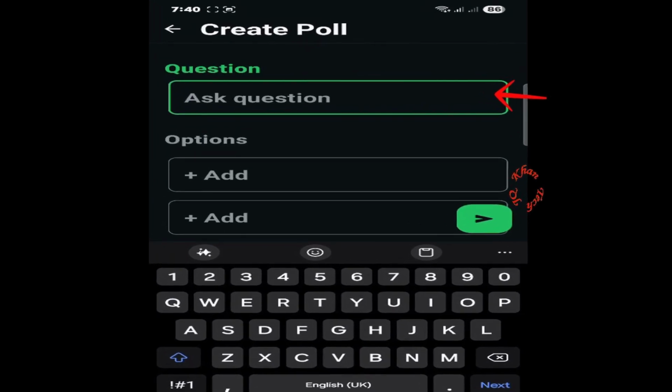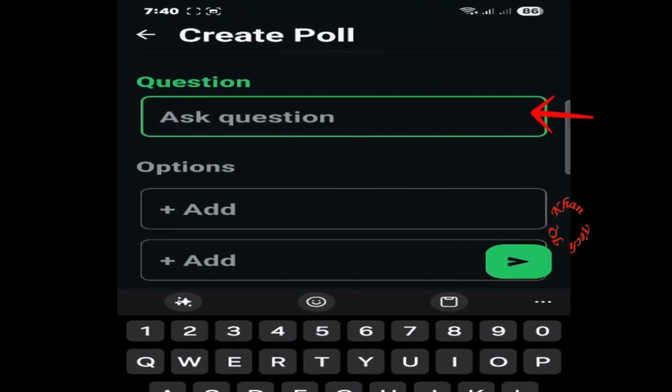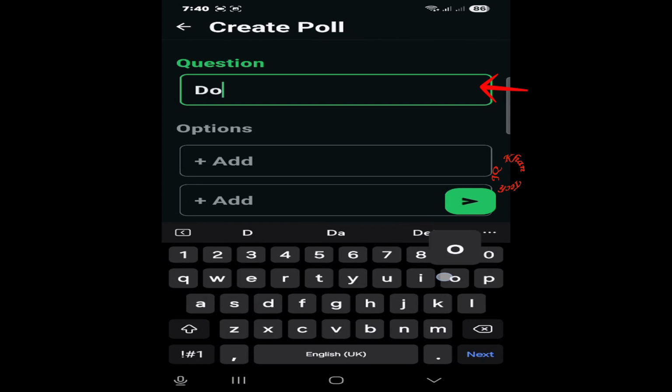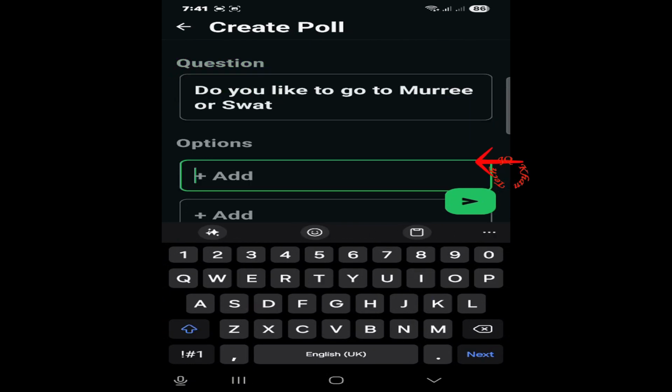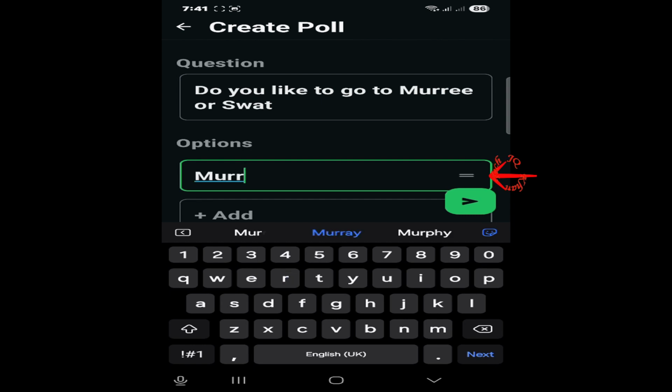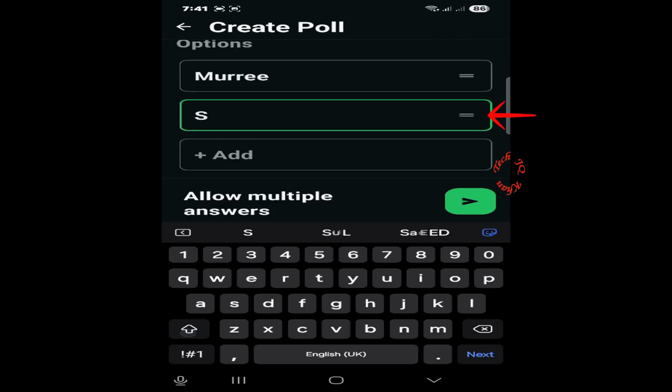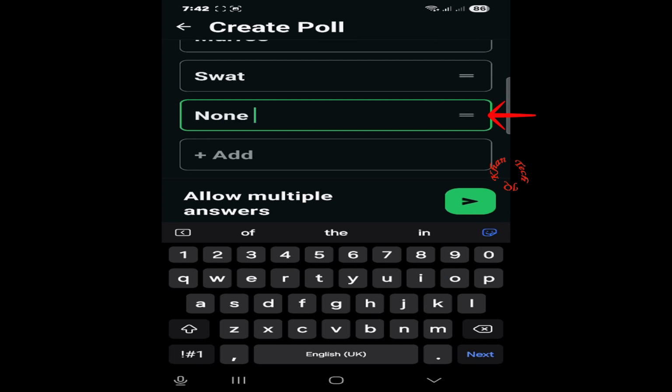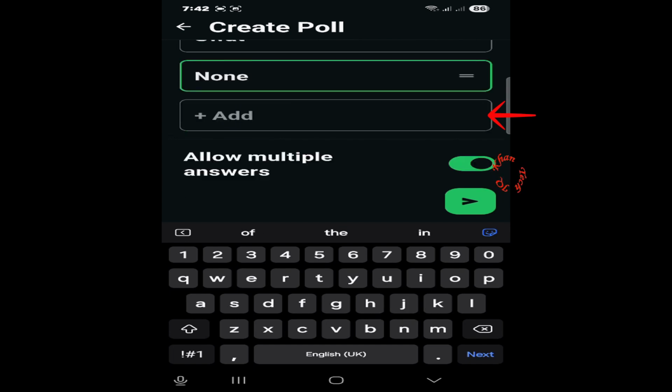First, write your question, and below are different multiple options in the shape of answers or choices. Now I wrote the question, and for this I gave multiple options. You can add more options by clicking add. Now let's leave it on the third option.